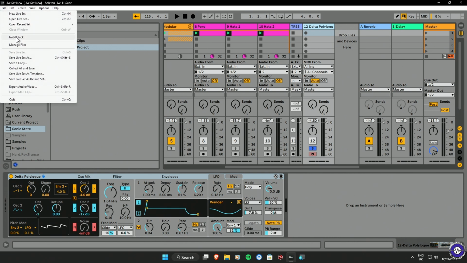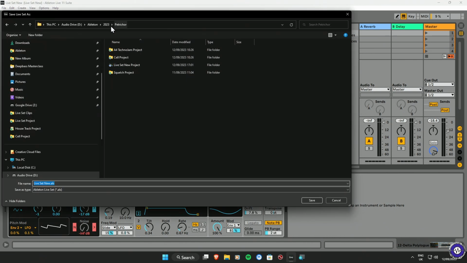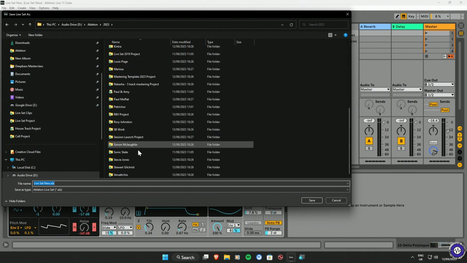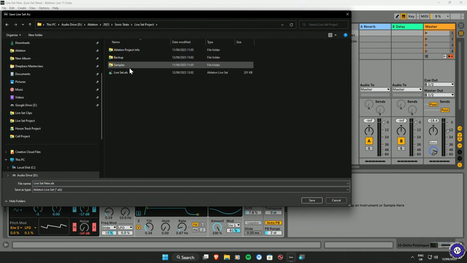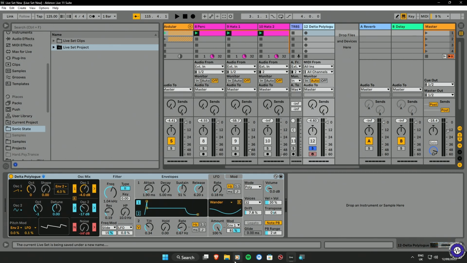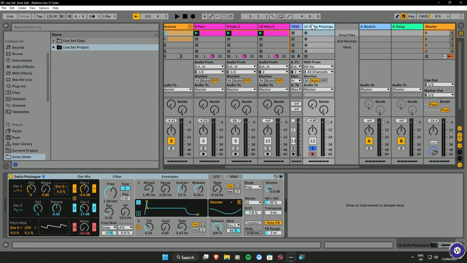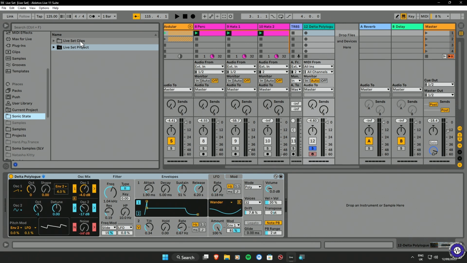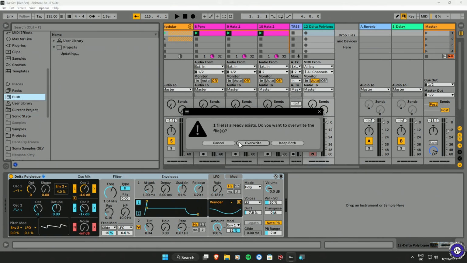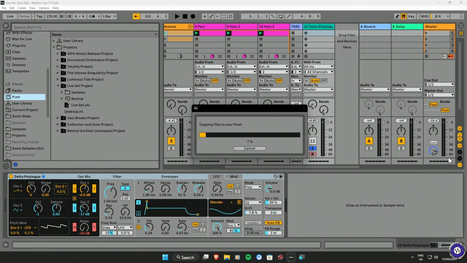So yeah, I'm just going to go and save this project so I can bring it back onto Push. So let's go into the live set we were creating. I'm just going to save over it because it's just basically the same project with a new element. And then once we've done that, we can just drag that project back onto Push, overwrite the one that was there, and then it comes across with any new elements that we've added.